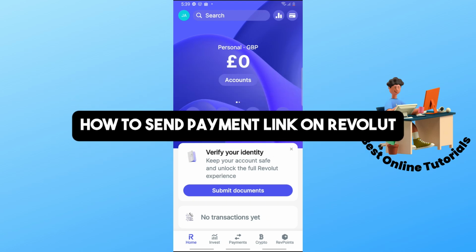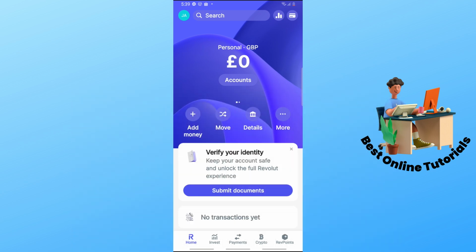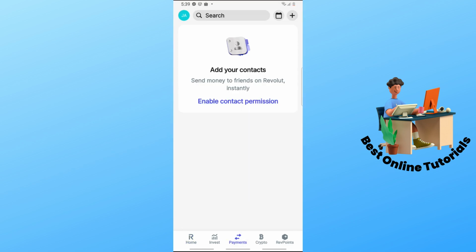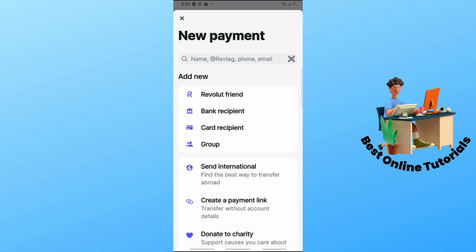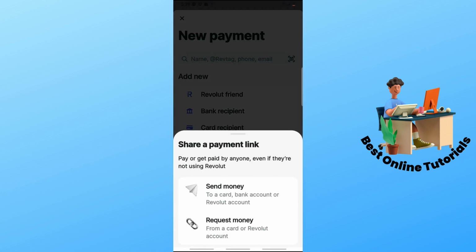This is how to send a payment link on Revolut. So first thing you will do here on the Revolut application, just simply tap on payments at the middle. And now once you are here, just simply go ahead and tap on the plus icon in the top right corner of the screen. And now from here down below, you should be able to see here, create a payment link. So tap on create a payment link.